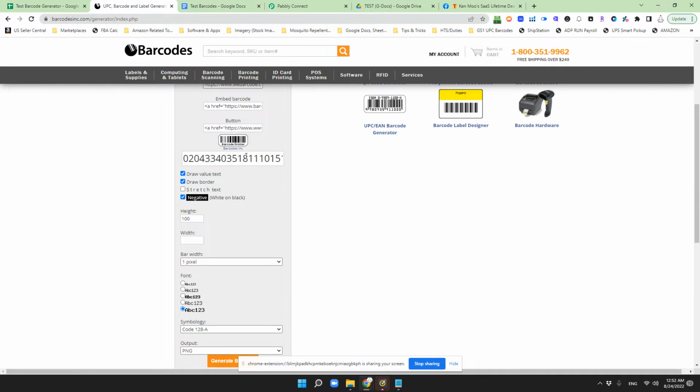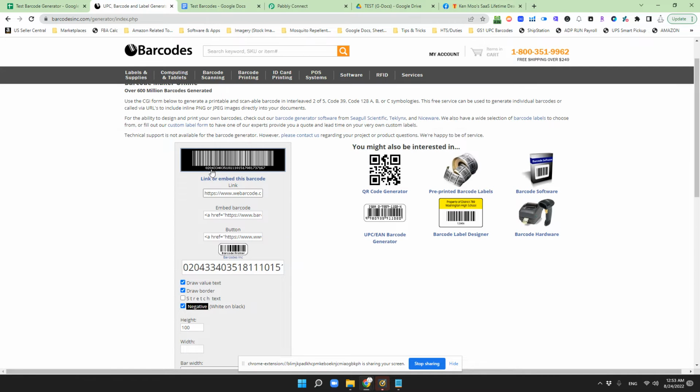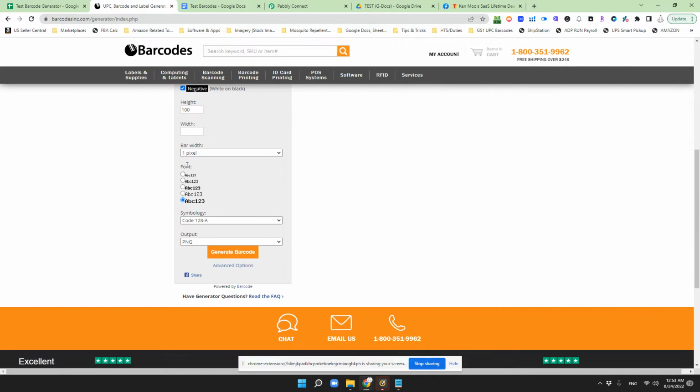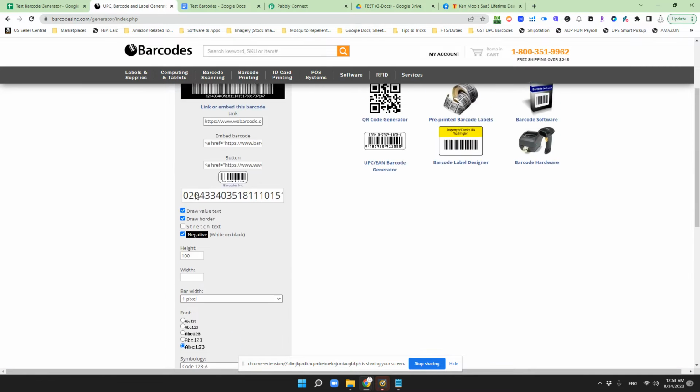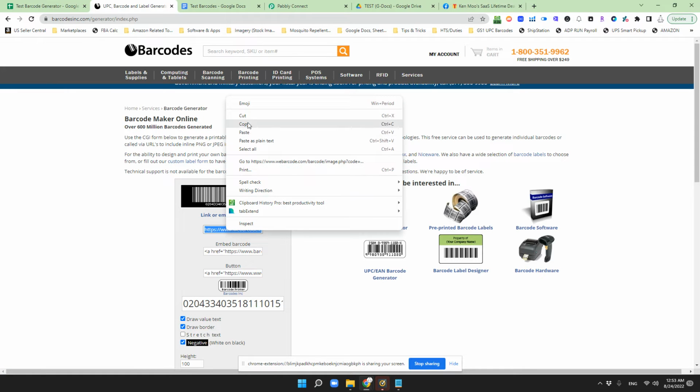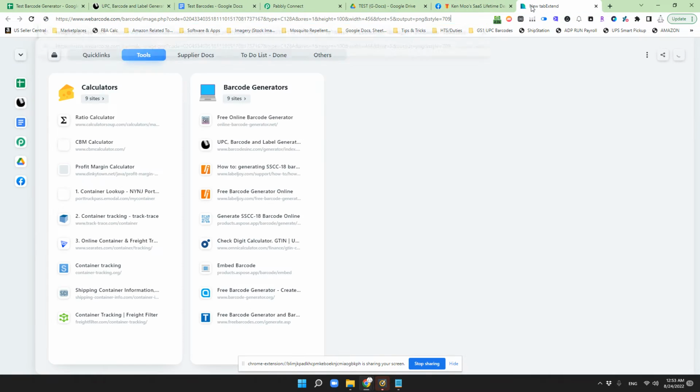You put in the barcode number that you want. If you want text underneath the barcode, which is these numbers, if you want a border, all these different things, the height, the width, the font you want, the type of barcode you want, and the output, PNG or JPEG. So I selected everything I wanted. And the beautiful part is it gives you a link straight to the barcode. If I take this link and paste it anywhere in Chrome, I have an actual image of an actual barcode.